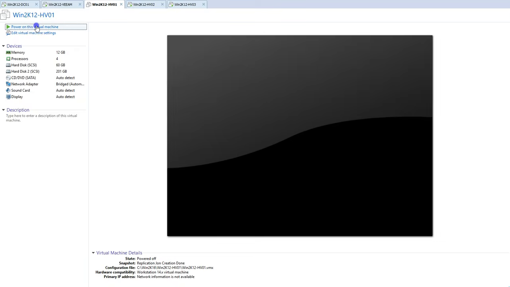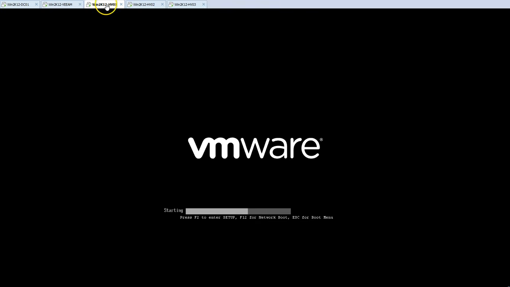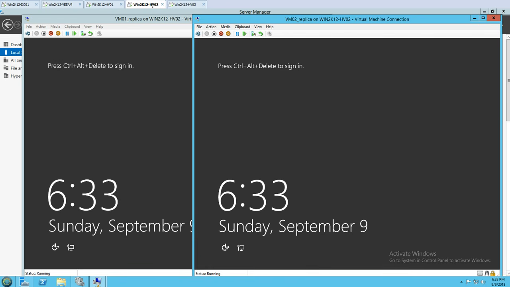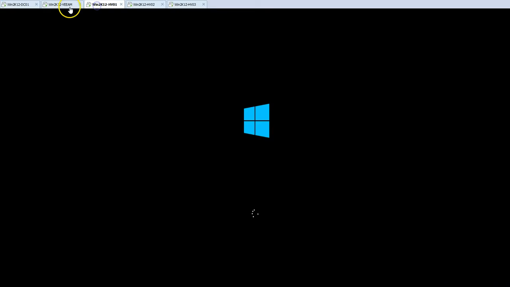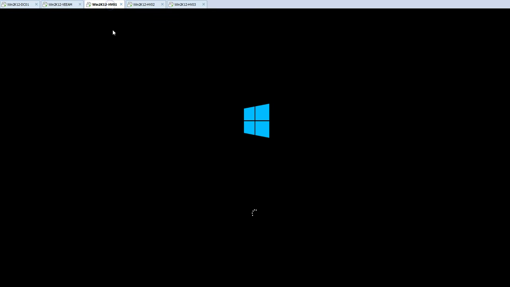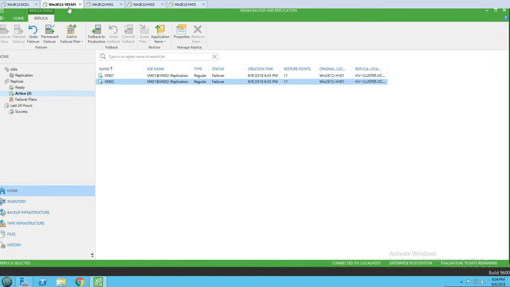Now just assume the power has been restored for HV01, and we need to get these virtual machines back to the source Hyper-V host. Let's wait for this Hyper-V host to come online, then we can fail back to the actual machine.